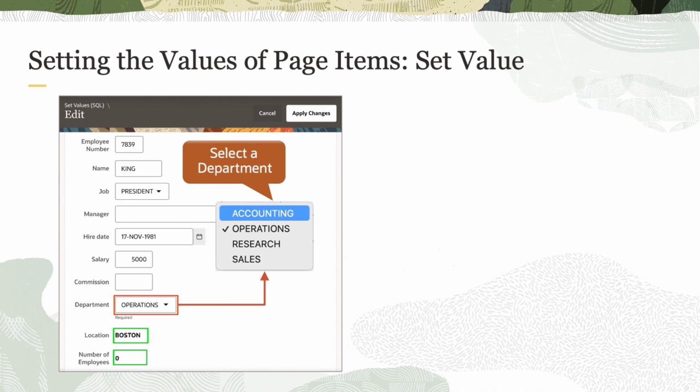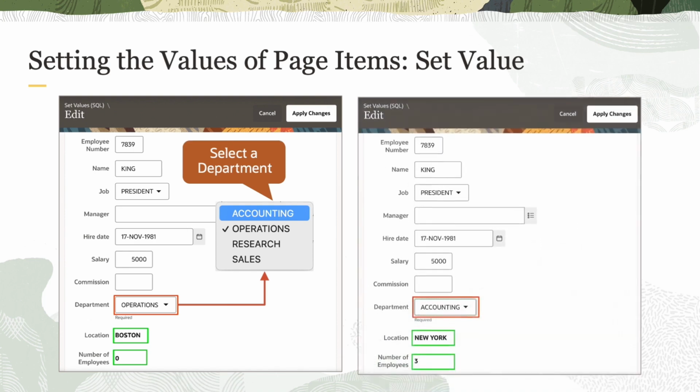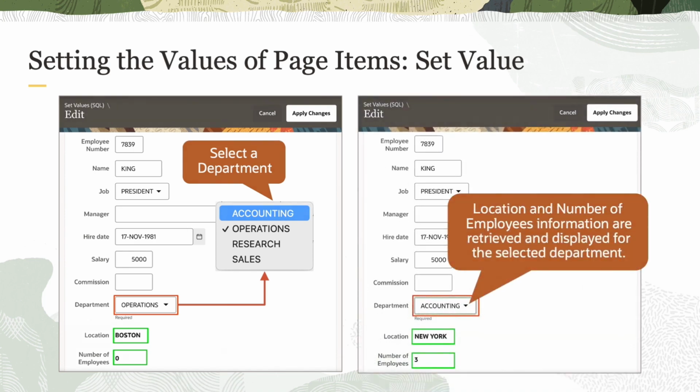For example, when you select the department as operations, the location of Boston and number of employees equals 0 for that department are displayed. Similarly, when the department is changed to accounting, the location and number of employees values are changed accordingly.